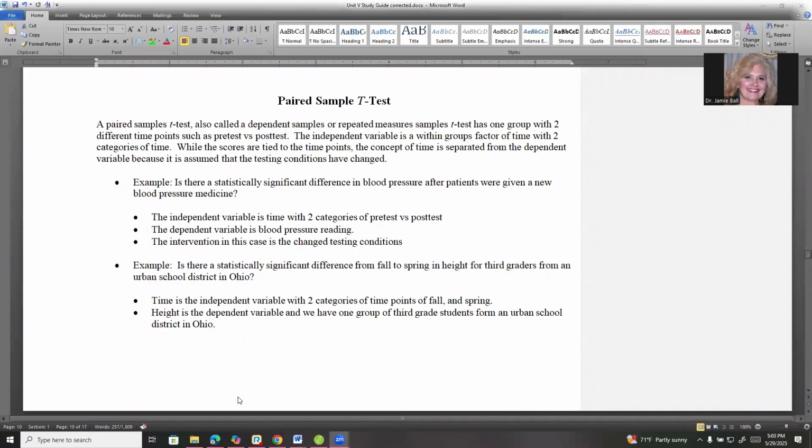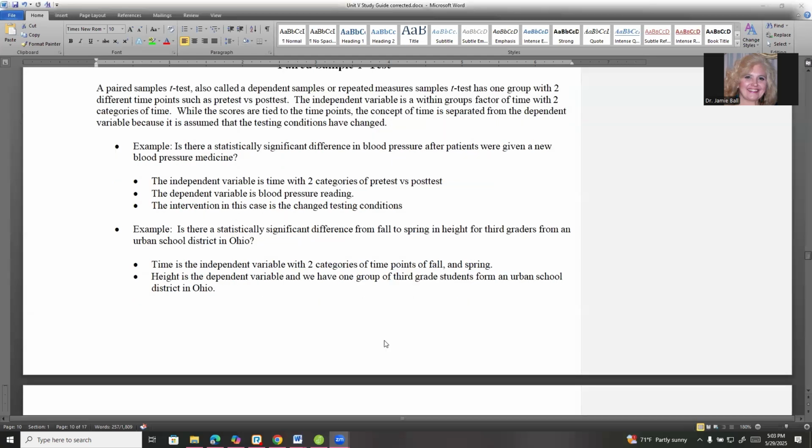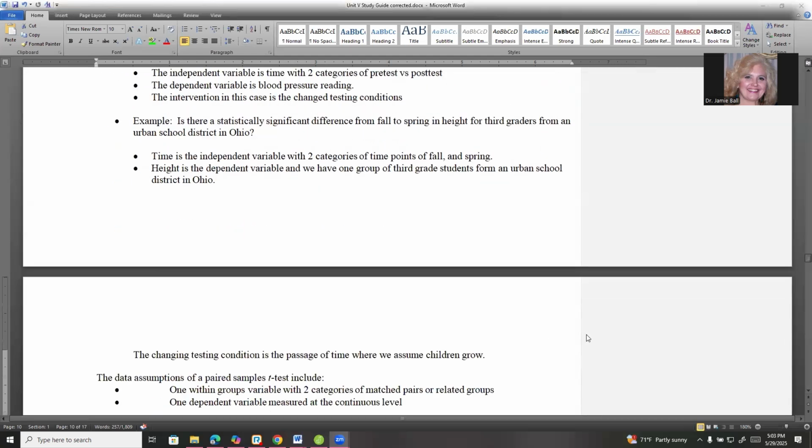Okay, we have another example. Is there a statistically significant difference from fall to spring in height for third graders from an urban school district in Ohio? Time is the independent variable with two categories. This time it's fall and spring. Height is the dependent variable, and we have one group of third grade students from an urban school. Okay, and we assume that the changing test conditions is the passage of time because children grow.